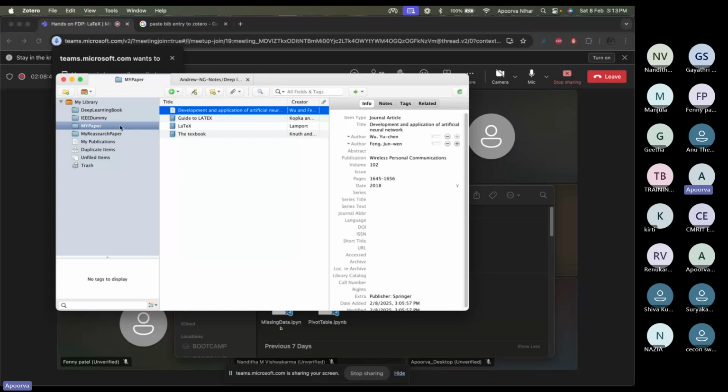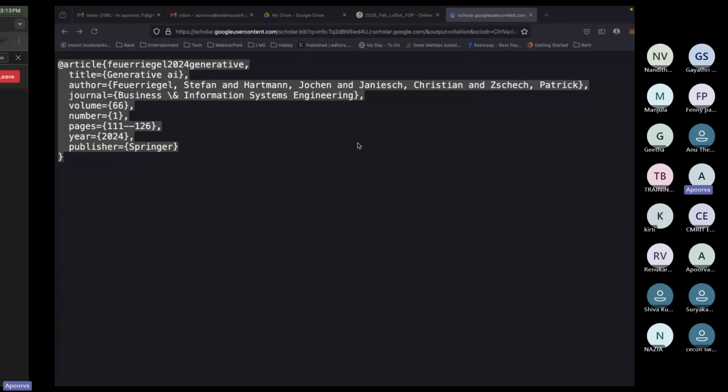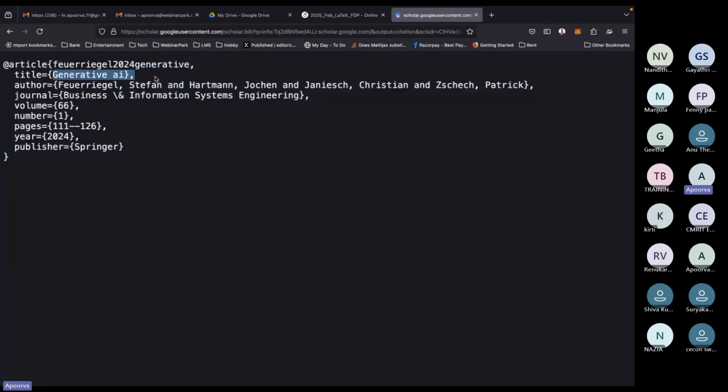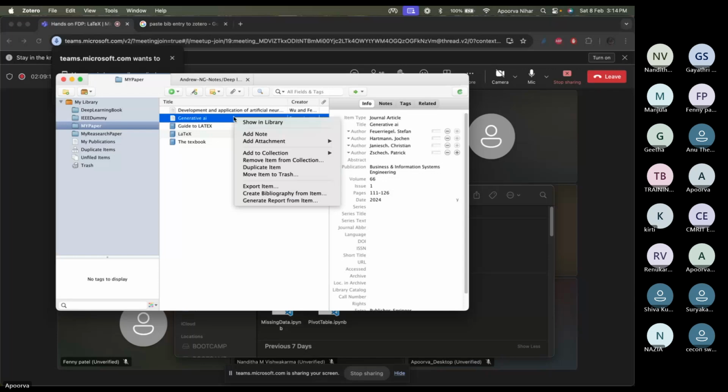Say my paper is the collection or the subfolder which tracks all the papers related to my research paper titled My Paper. So what I can do is go to File, do Import from Clipboard. As soon as I do that, whatever record I had copied, you can see the title is Generative AI, the author is this, the journal is this, volume. So all these fields are automatically filled in and a record for this paper has been created. All right. Is this part clear?